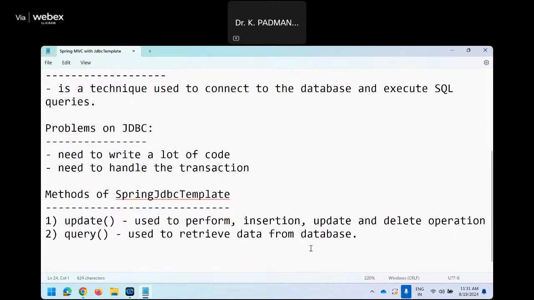So let us start working with a small project by implementing Spring MVC as well as Spring JDBC template. And also we will try to perform the operations insert, update, delete, and retrieving data from the database.